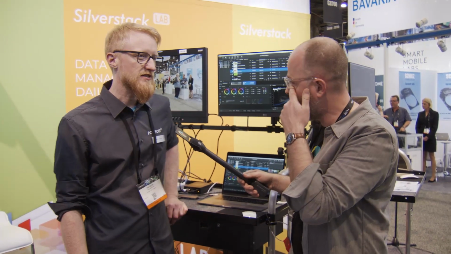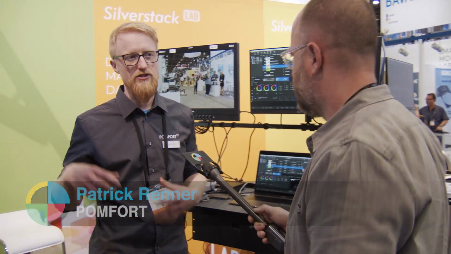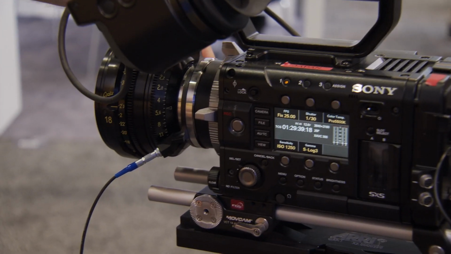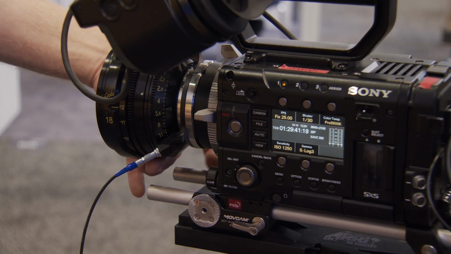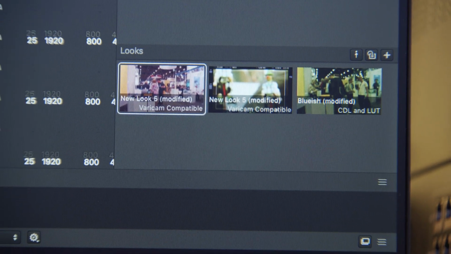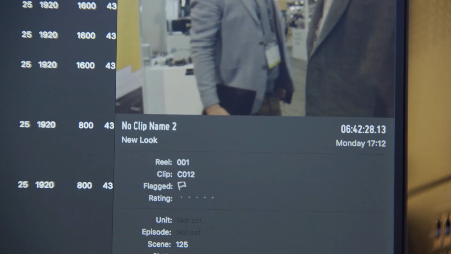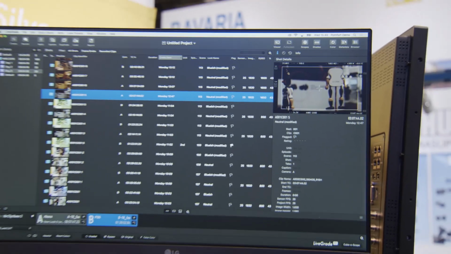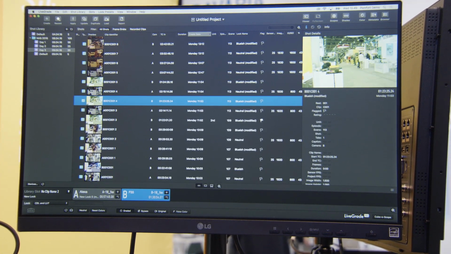So LiveGrade has been used for quite a while now for on-set grading. We're talking about color correction of live signals coming from cameras directly on set. There's a live camera signal coming from the camera, and the processing is happening either in LUT boxes or monitors, and we color correct it for preview and also store the metadata to create dailies.